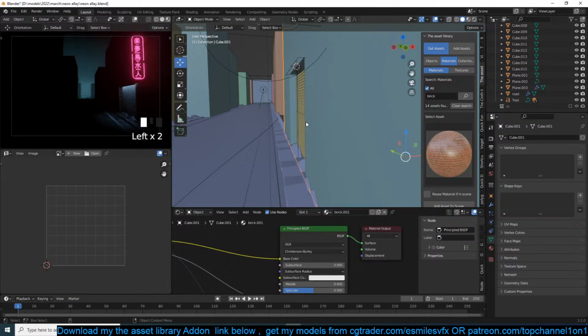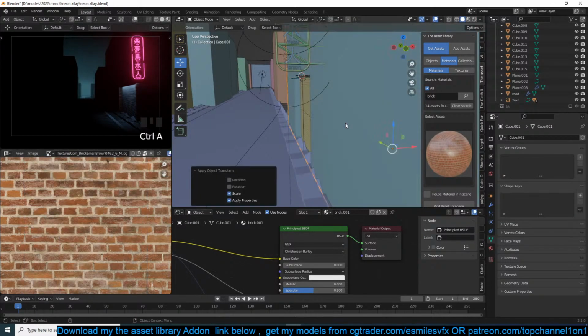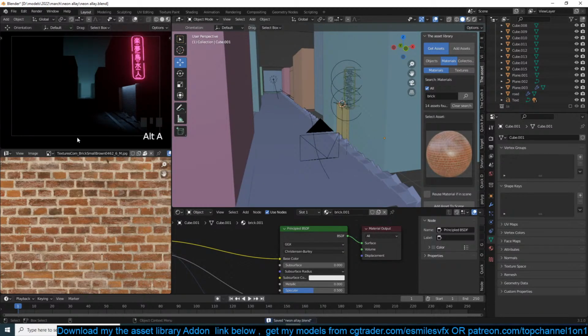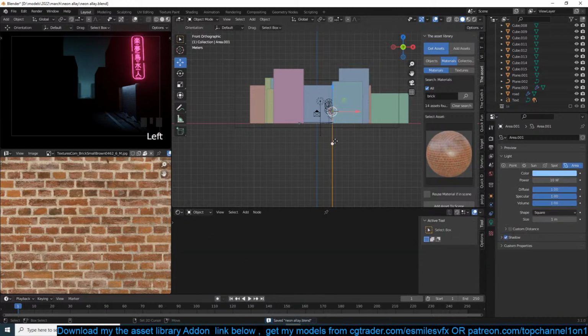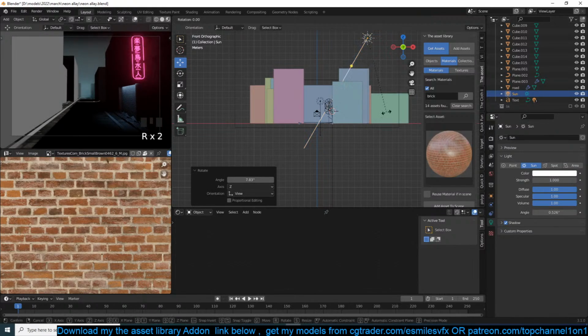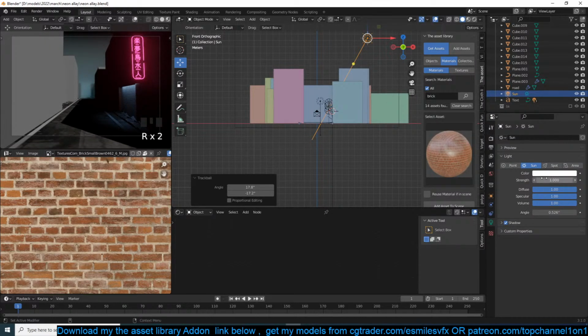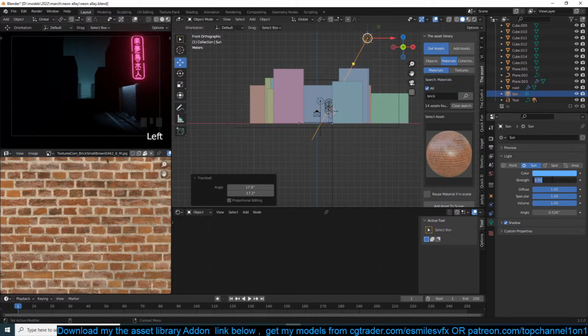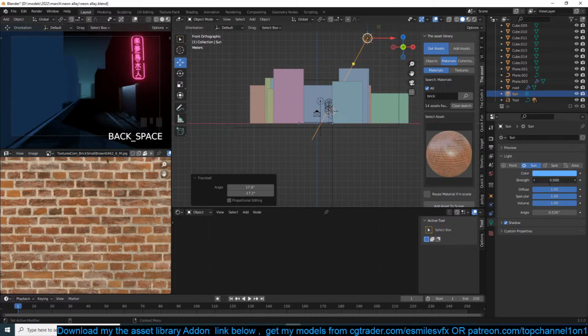Give this a brick material. Nice. Okay, let's see. We need to add some light here, so I'm going to bring in the sun. But it should have a very nearly unnoticeable light because it's supposed to be moonlighting here. So 0.0, 0.4.